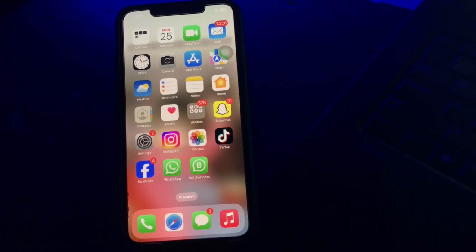So in this video, I'll tell you why iPhone contacts are not syncing to iCloud and how to fix it. Discovering that your iPhone contacts are not syncing to iCloud can be a frustrating experience. In this video, we will delve into the common causes behind iPhone contacts not syncing to iCloud and also how to fix it.